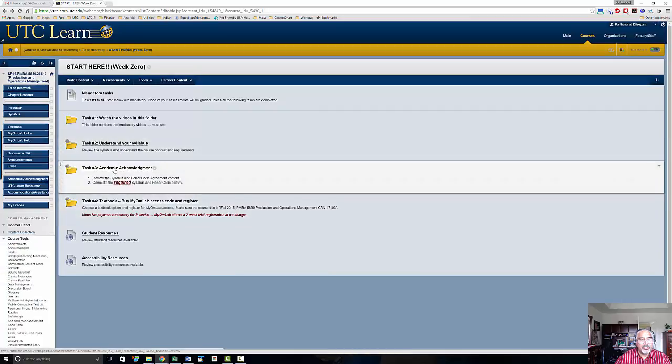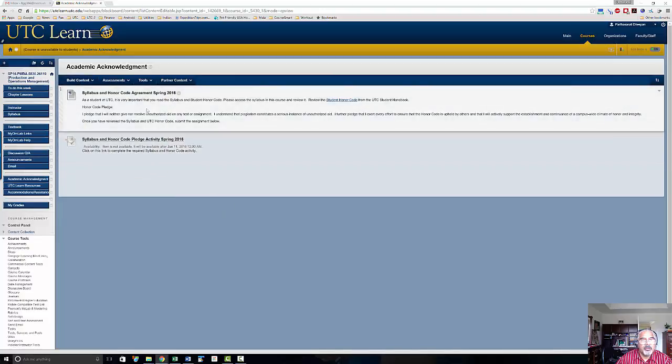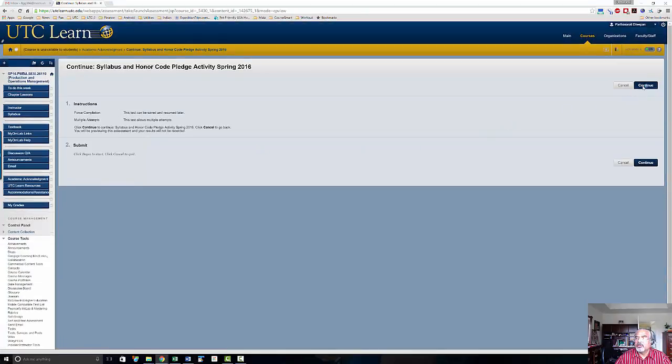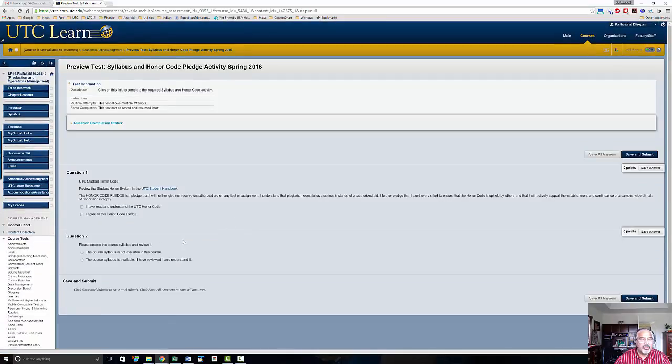Then the third task is the academic acknowledgement. That's a requirement all across campus. So you need to read the honor code or honor pledge, and then this is a survey or a test that you have to complete. Okay. You click that and you click continue next, and there are 2 questions that you have to answer.